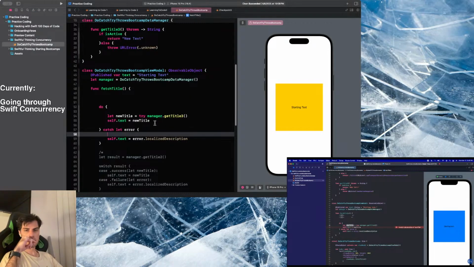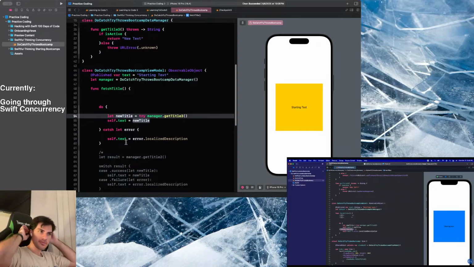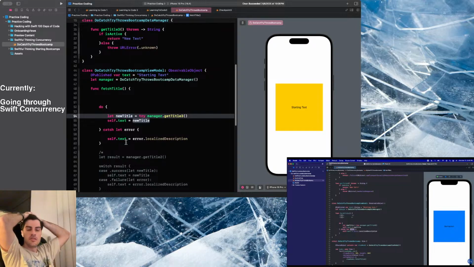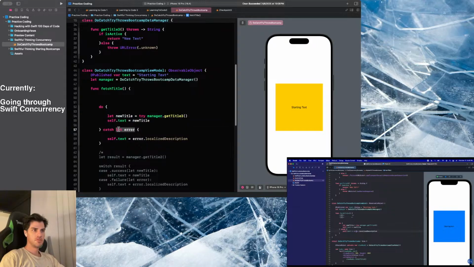If we are successful in getting this title, we're going to execute this line of code. But if we fail to get this title, this line of code will never execute. Instead, we're going to immediately jump into our catch block, which comes down here. A really handy thing about catch blocks is that if we want to just call it error, we don't even need to give it a local name here. It can just imply that, and we can keep our function working as it is.